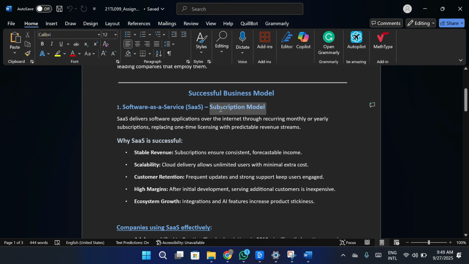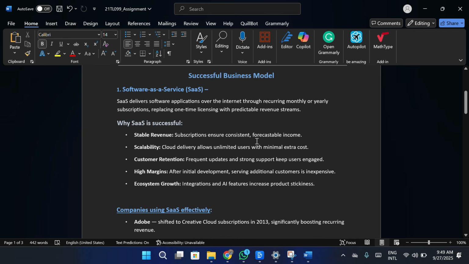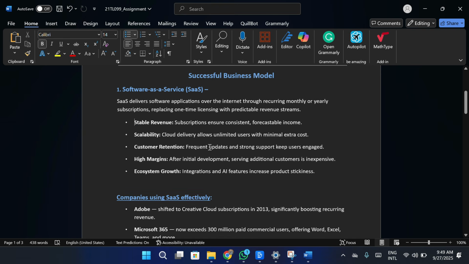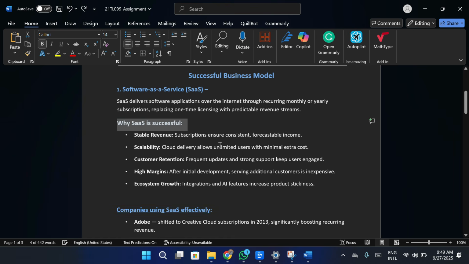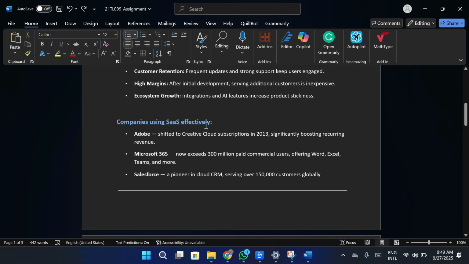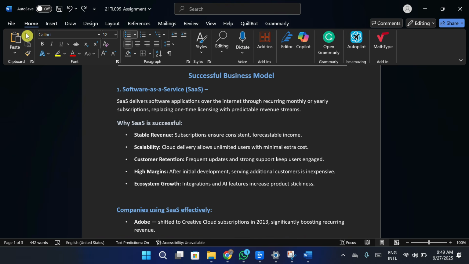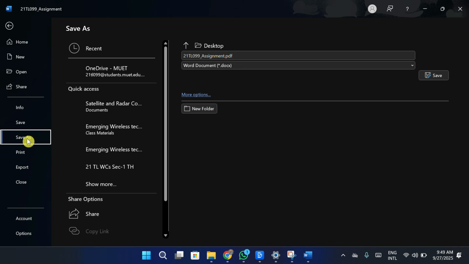The best part is it's now fully editable, so you can make changes, add text, or format it just like a normal Word file. And that's it. You've successfully converted your PDF into Word directly without installing any extra software.